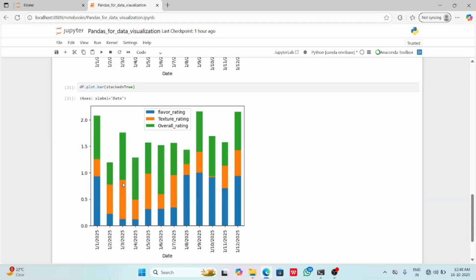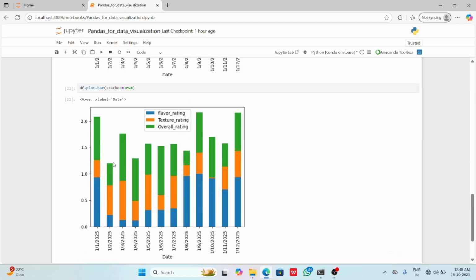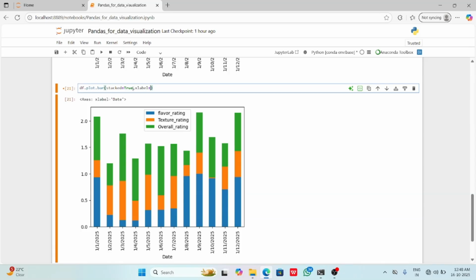Just by giving a simple parameter stacked equals to true, you don't need to reshape your data, or write extra lines of code for creating a stacked bar plot. You just need to write the stacked parameter inside your bar plot function, and you will get a beautiful bar plot. You can also give the X label and Y label that I have already explained. If you want to change the X label, you can give month rating, or if you want to give the Y label, you can give score, right?